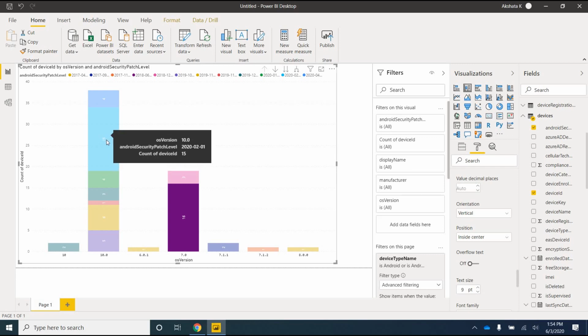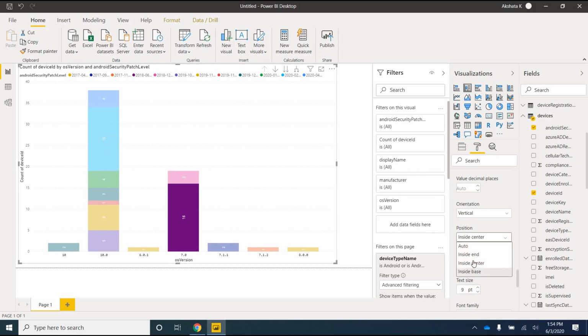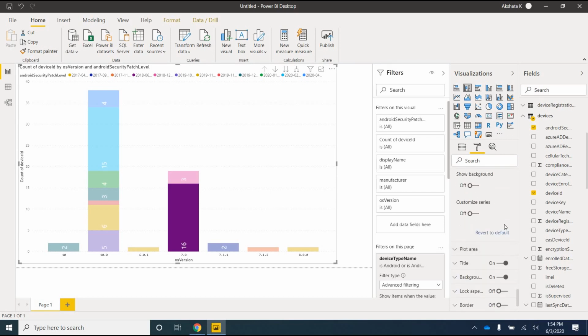So I can determine what is going to be the font for this number, what is going to be the orientation of this number, whether it's going to be inside in the center, whether it's going to be inside at the end, whether it is going to be inside at the base. I mean, where I want this to display and what is going to be the size of this. I can increase it, I can decrease it, whatever my use may be.